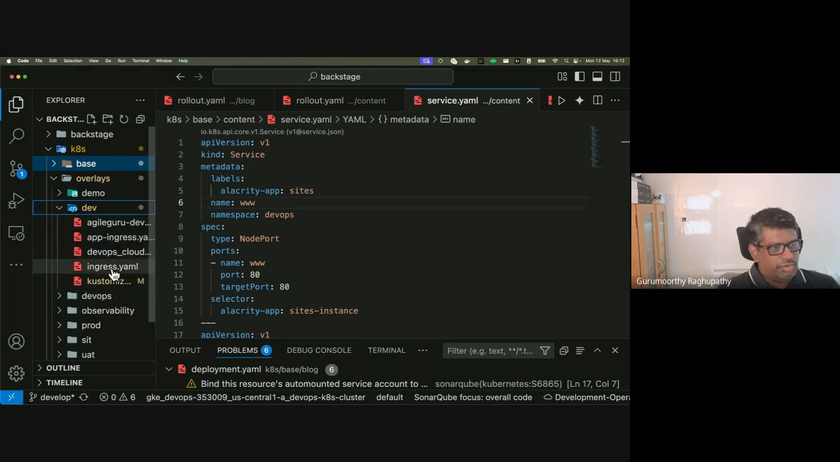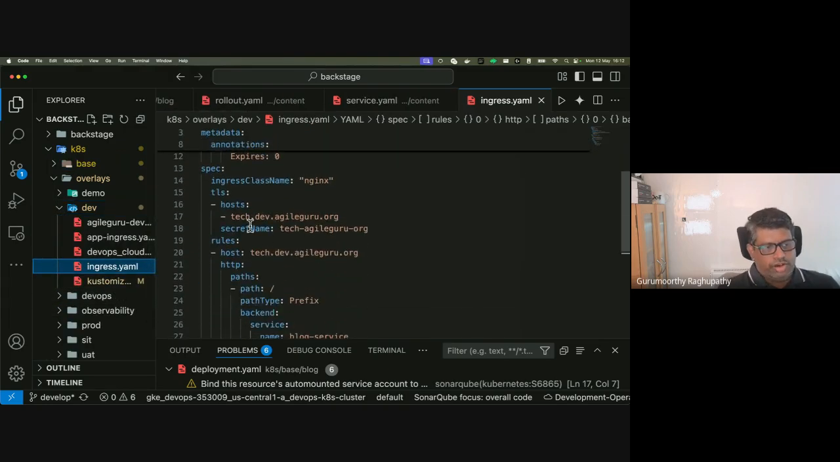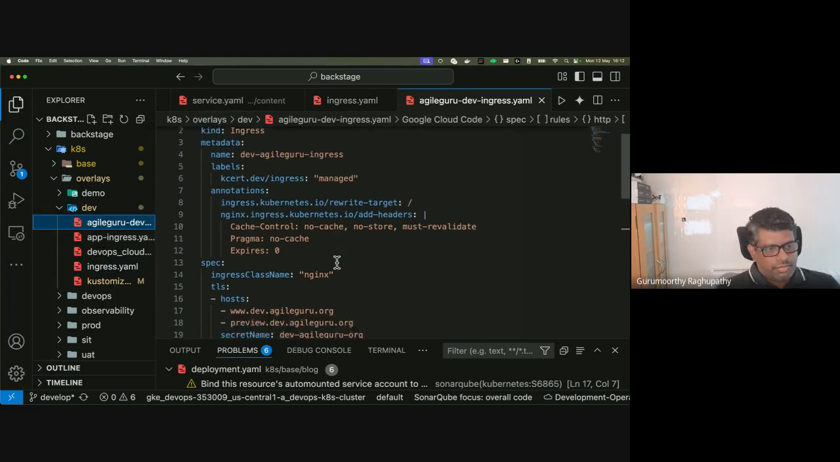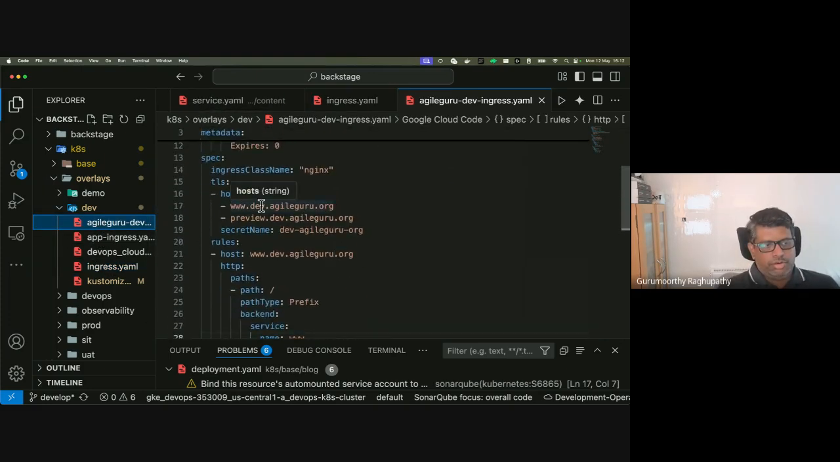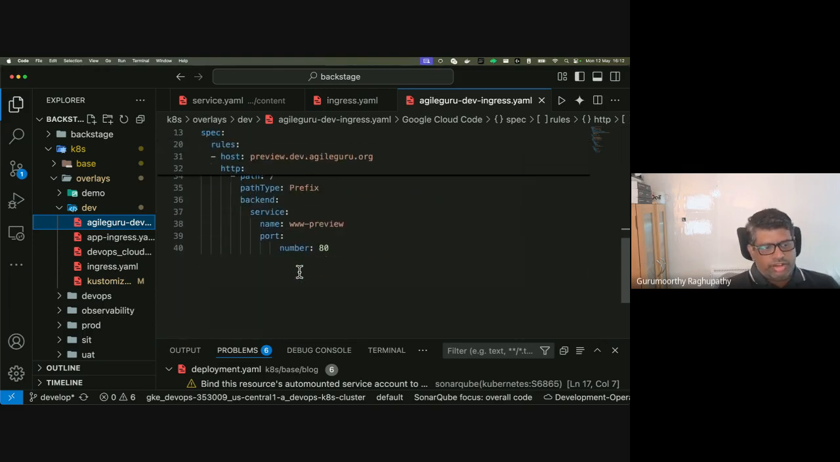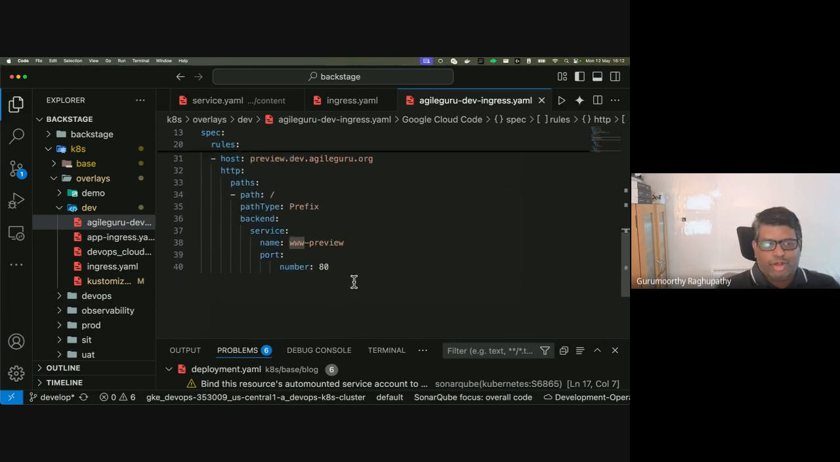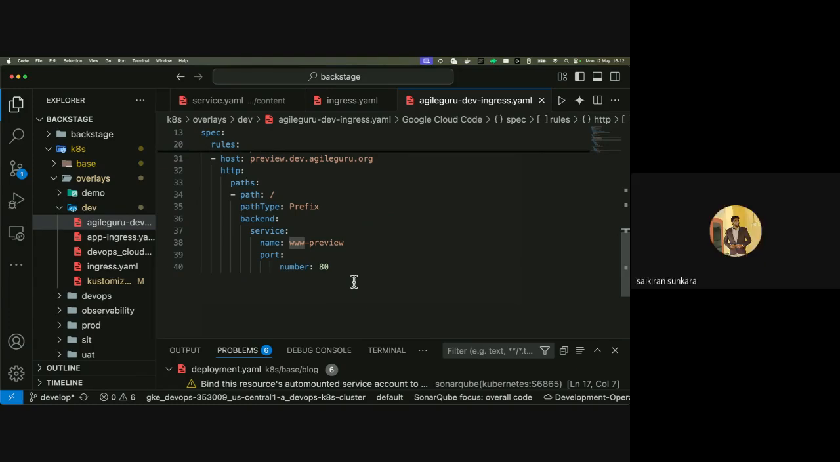So in my dev, if you look at my ingress, I have two. One is called tech. Yeah, so if you look, I have two in www.dev.ingress.org and preview, and both are pointing to different services, www and www preview. So I have two services which the ingress is pointing to. Does this make sense?